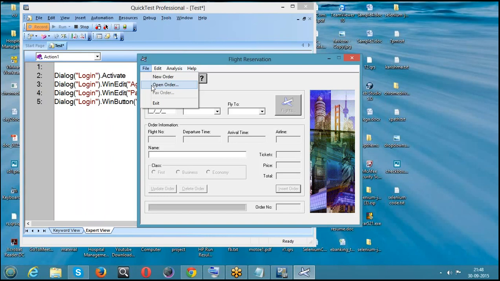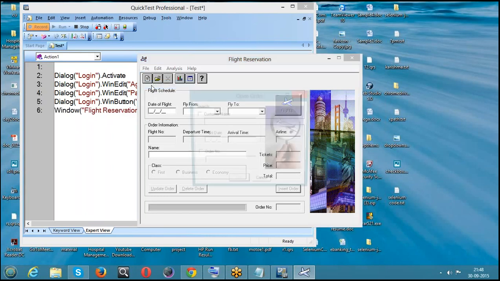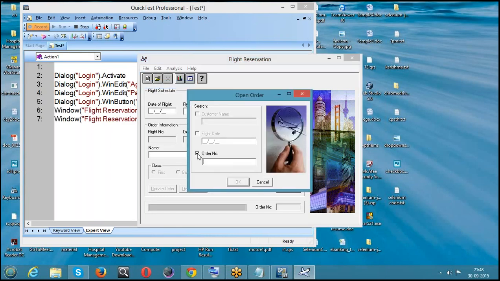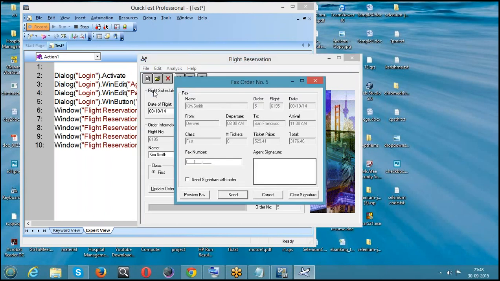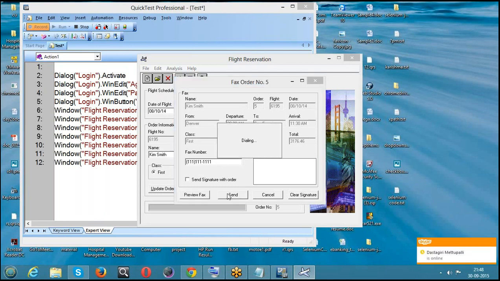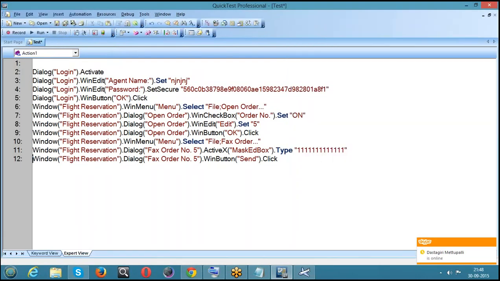File, open order. I'm trying to open order number 5. Click OK. Then File, I'm trying to send a fax. Enter some fax number. Click on send. Just stop the test. Now have a look at this.